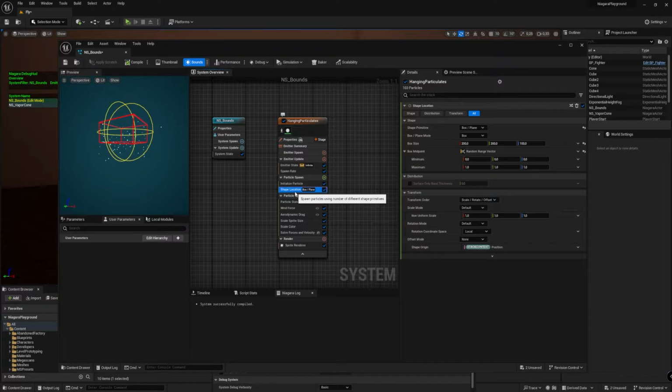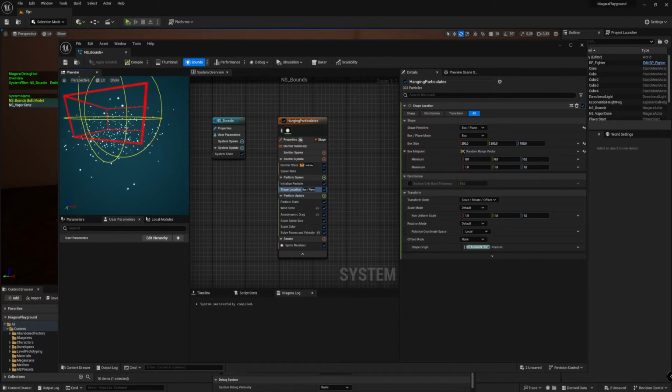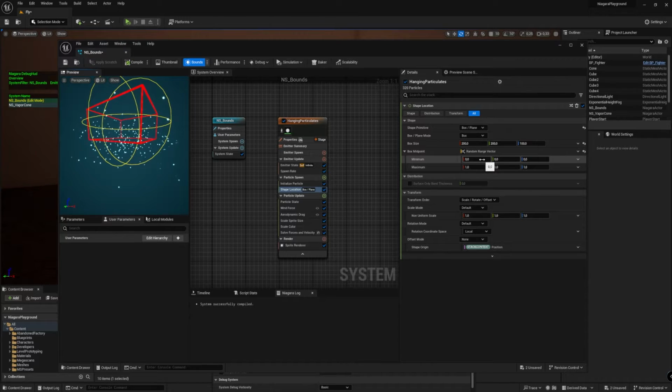Let's go back to the shape location and look at this box midpoint values. And this is the confusing part number 2, because here we have all three axes with a minimum value of 0 and a maximum of 1.